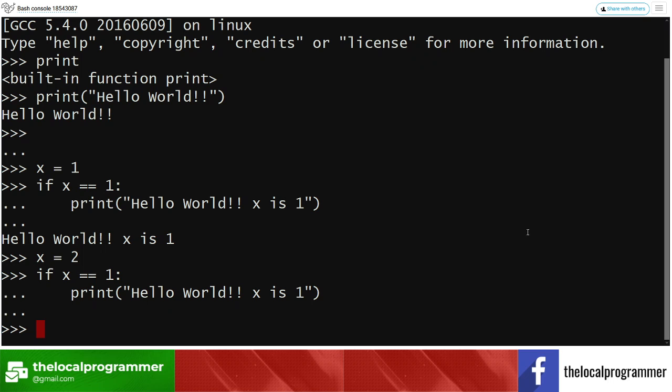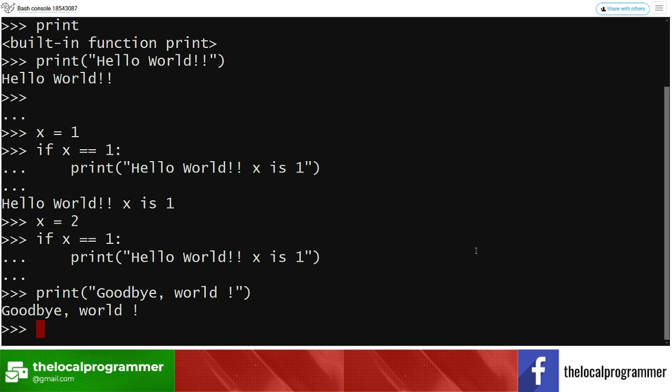So if you are so far with me, we have printed hello world, try and print goodbye. Pause for a moment since you are following along, just try and print goodbye. Awesome. And with that goodbye, let's end this session.